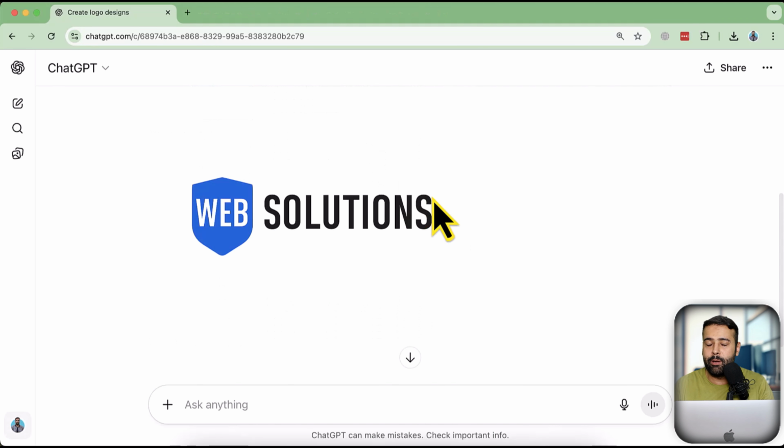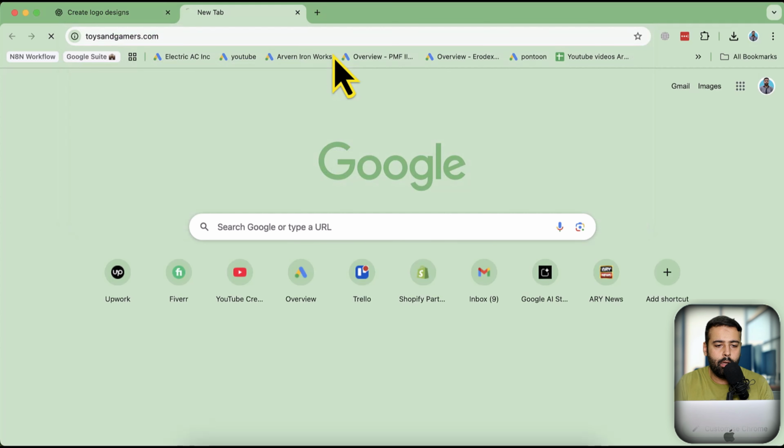Okay, now I'm going to test it for one more thing, which is Shopify CRO. If you don't know what CRO means, it's a conversion rate optimization specialist. Basically, that person analyzes the product page and suggests to the Shopify merchant what improvements to make on the product page. Now we will ask ChatGPT to act as a Shopify CRO and suggest improvements for the product page. One of the stores we built recently for a client is toysandgamers.com.